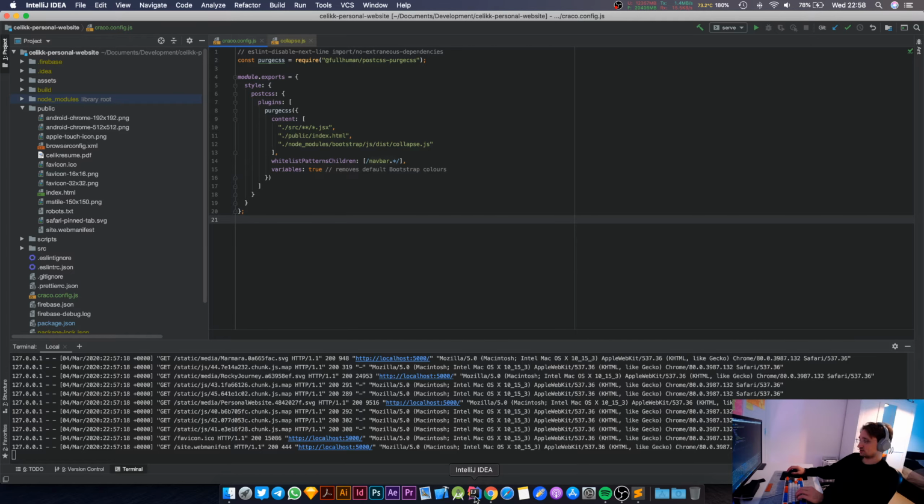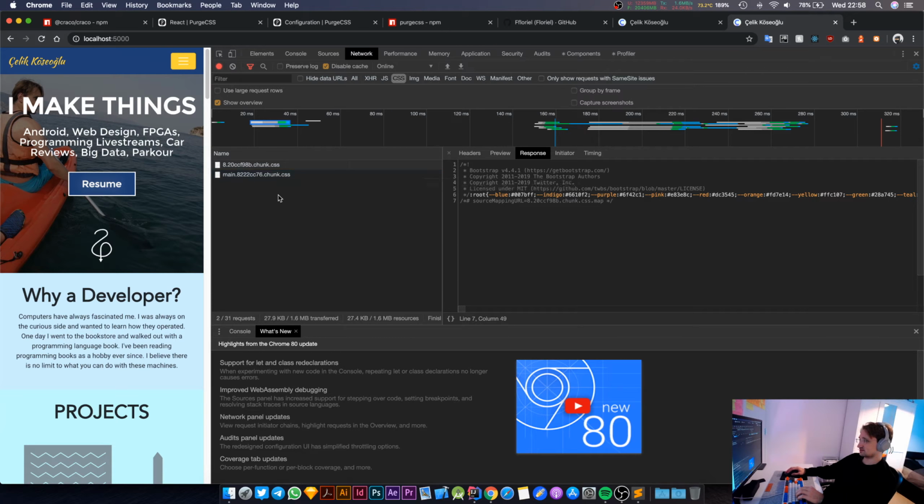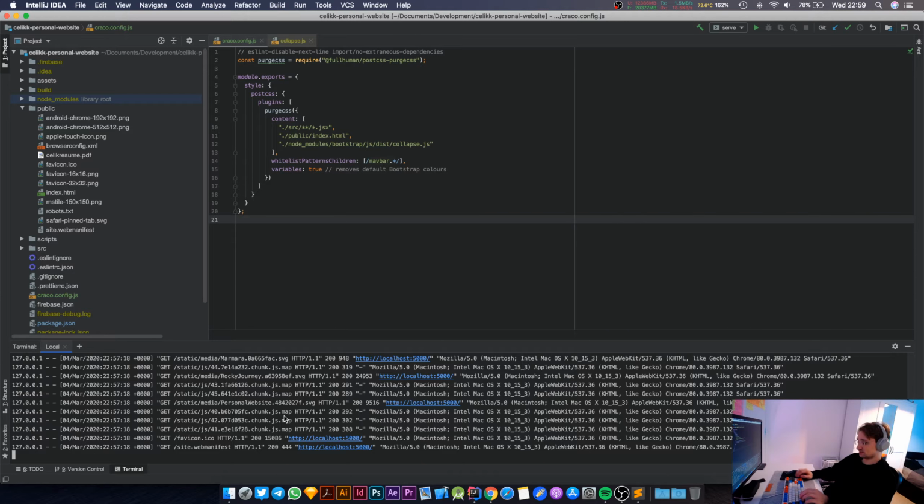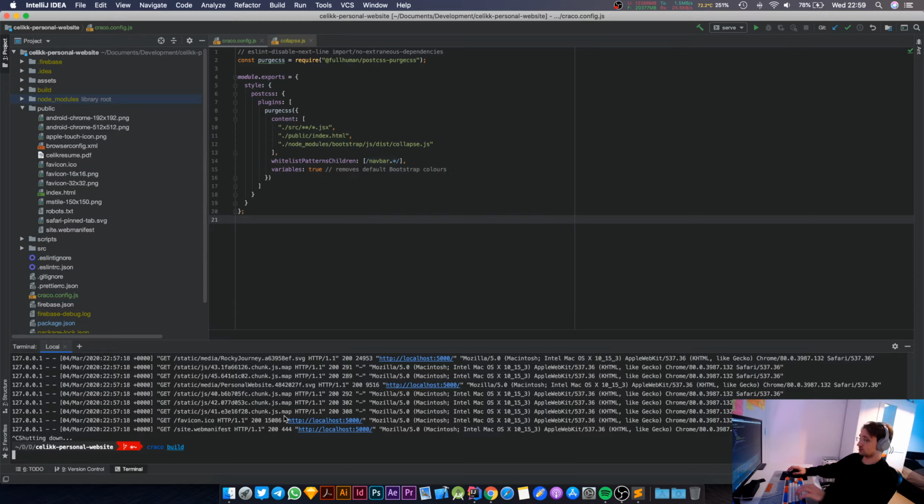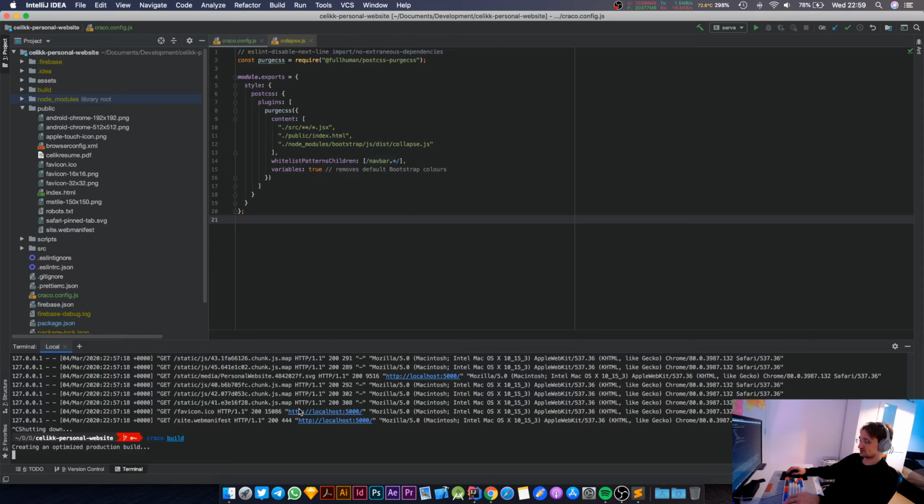Right, let's take a look at our CSS size. Right now, this file is 27.9 kilobytes, right? I'm expecting it to be smaller the next time. Okay, so let's do a cracker build again, so it compiles our CSS file. This will take a while.